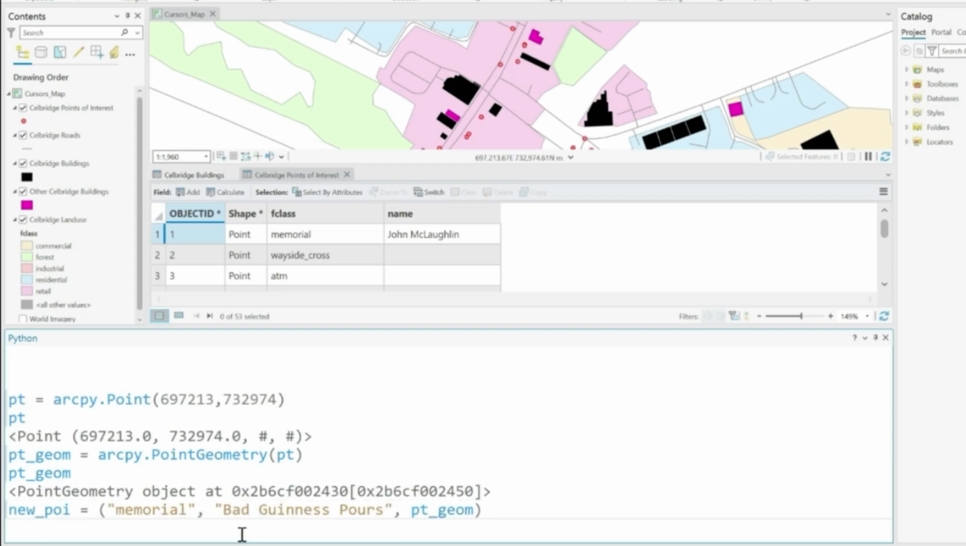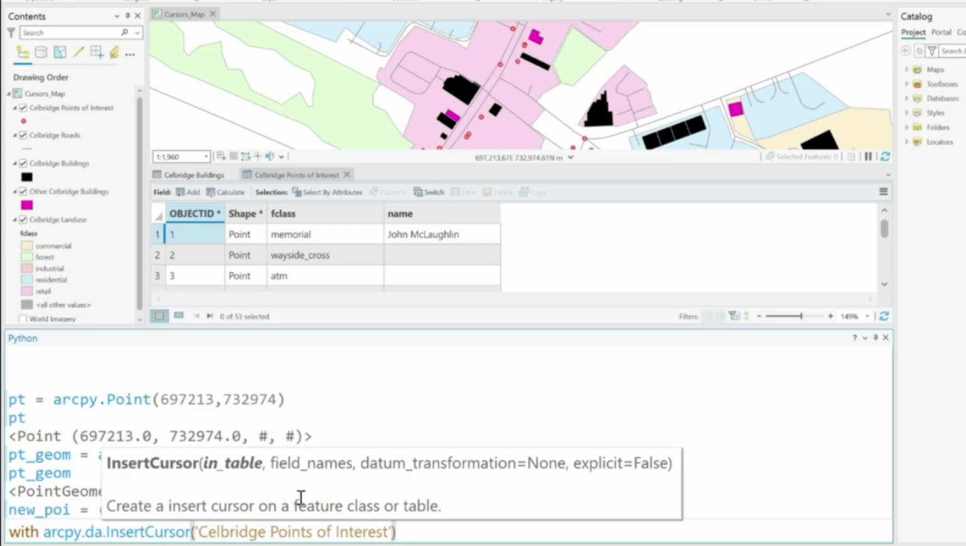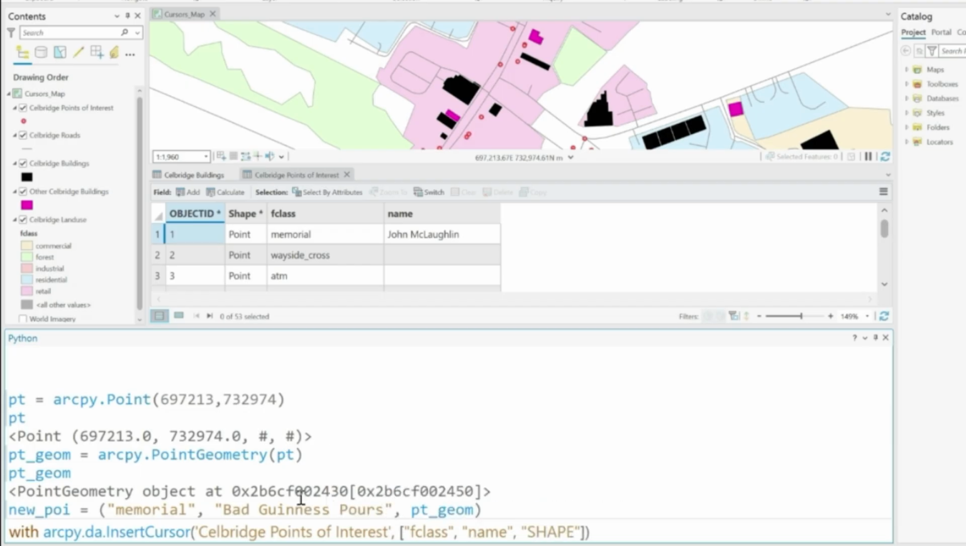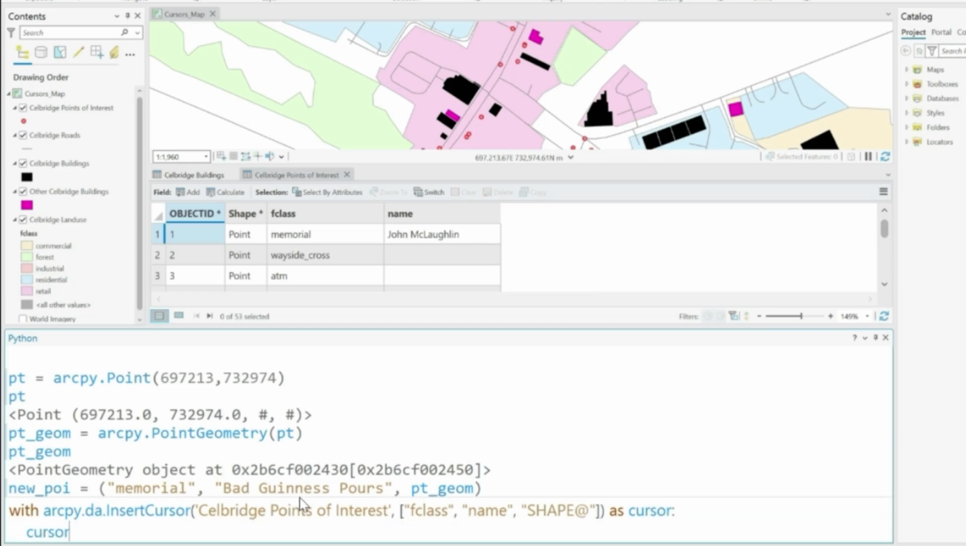We'll click enter. We'll now use with arcpy.da.InsertCursor. We'll select our Selbridge points of interest, and we need to supply in the list of fields we are interested in, F class, name, and the shape at token. We then finish off with as cursor and the colon and hit enter. And now we want to call the cursor.insertRow method and supply in our new point of interest. We'll run the code.